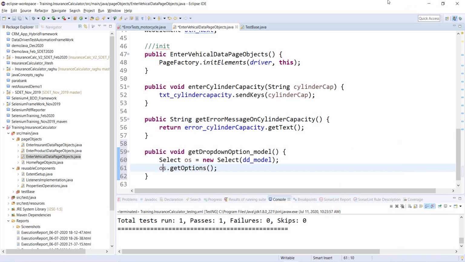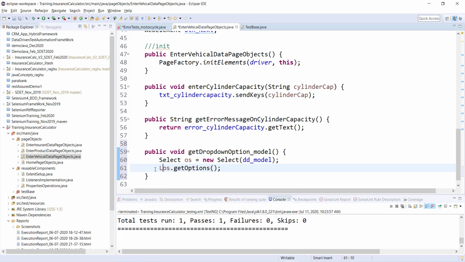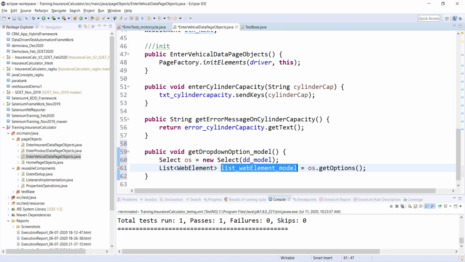So what I'll do is I will store the content of this get options method, that is a list of web element, into a list of web element, and I'll say list of web element underscore model dropdown. Could be any meaningful name. Okay, and that's it. So now this is not the actual list which I'm going to use for comparison, because in the earlier case I had the list of string values, actual string values, and here what I'm getting is the list of web element.